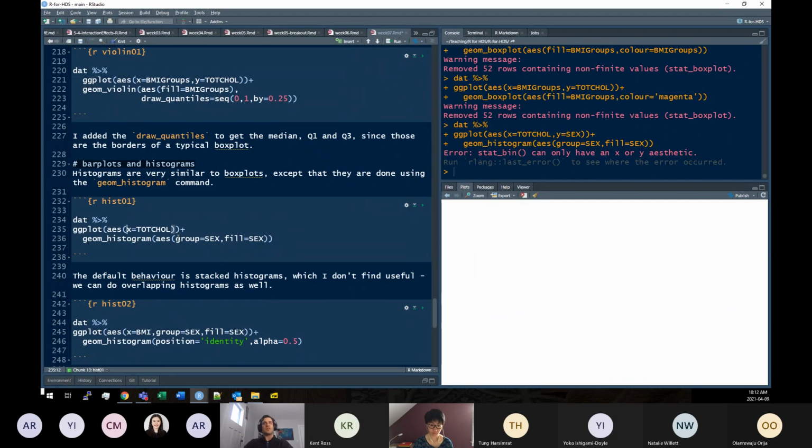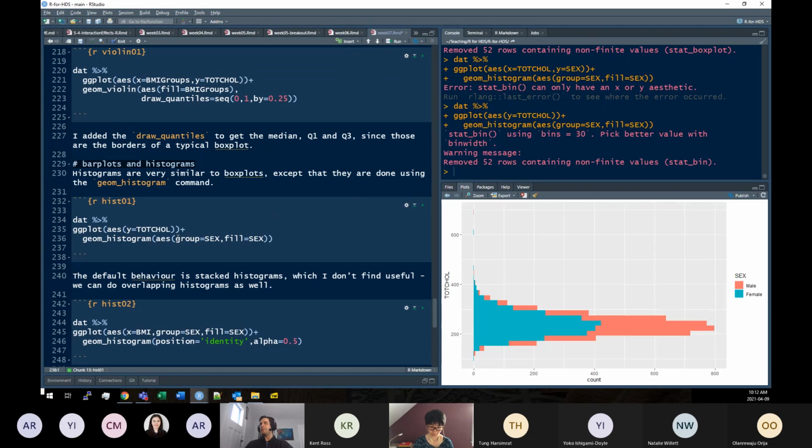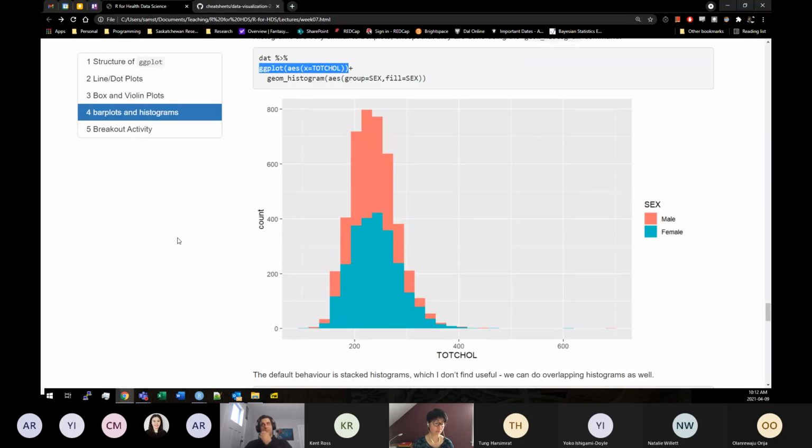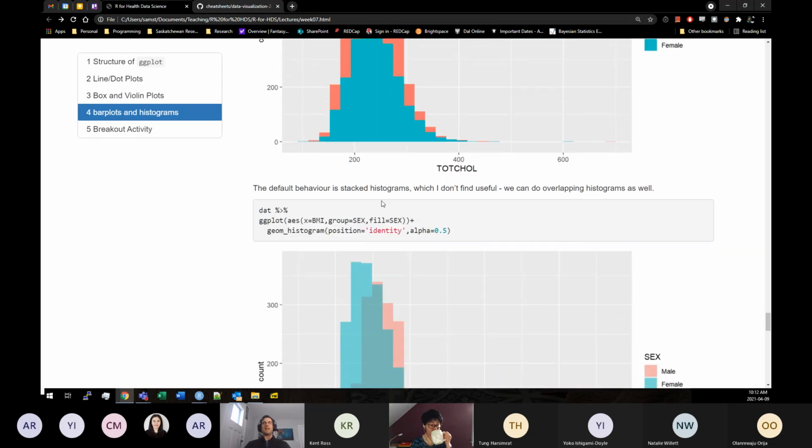You could also turn it sideways. If I want a sideways histogram, I can do it by setting the Y axis. So I can do a histogram with a Y axis. Just with histograms, you can only set one value. And the default here, as with R, is to do stacked histograms. So the pink values represent the males, the green represent the females, and they're stacked on top of one another. I find that doesn't tend to be what I like to do.